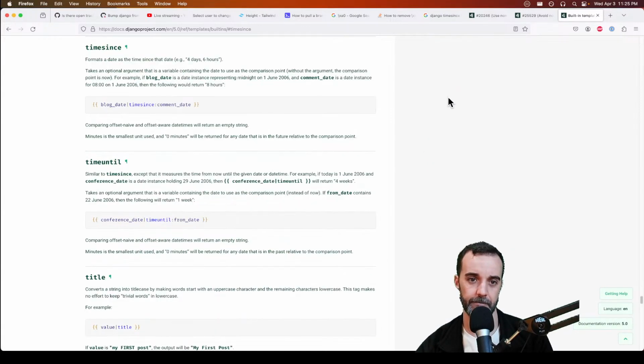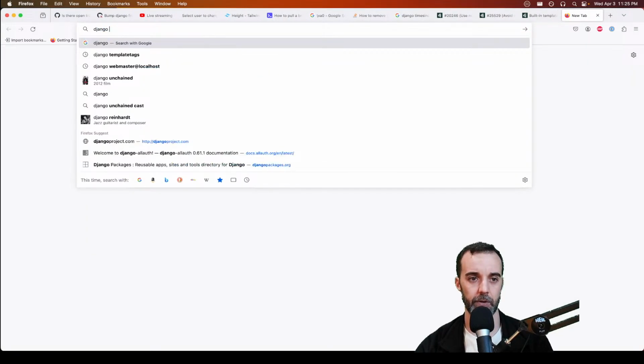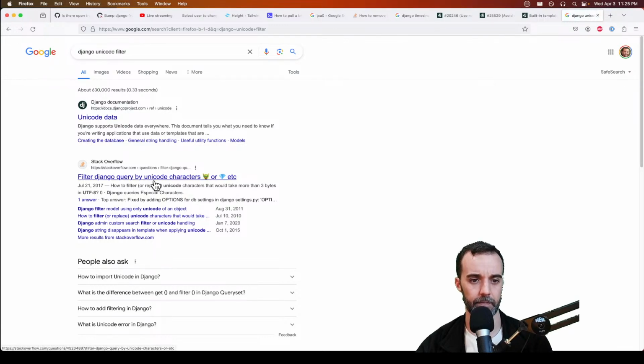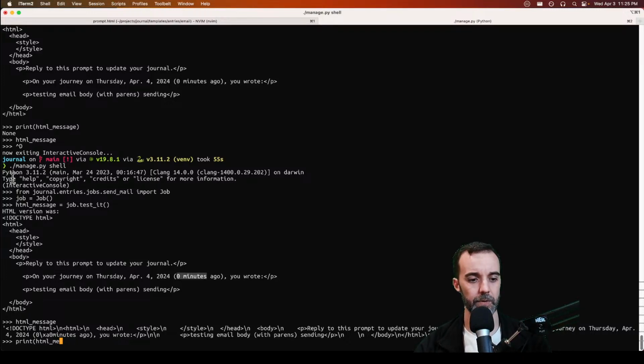Are there any options on this? Nope. And I didn't see anything that does Unicode conversion. Nope, nothing on here. Django Unicode filter? Nah. All right, time to get creative, I think.